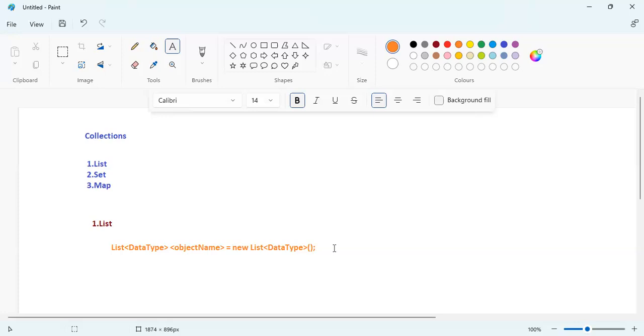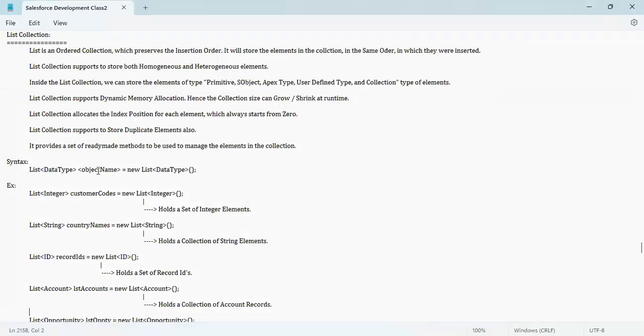And yes, so right, list data type, the object name, it's your wish, and then your new list. Okay, so list of integer customer codes is equals to new list of integer. So this one, if you see, it's integer, right? So we are defining this as a homogeneous list type. Only integer type of elements can be stored in the list called customer codes, which holds a set of integer elements. Okay, as we were discussing, it can hold both homogeneous and heterogeneous, but we can define them as homogeneous. When I say heterogeneous, yes, we will discuss.